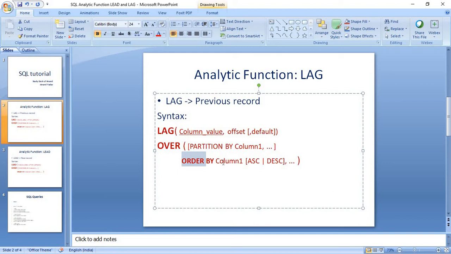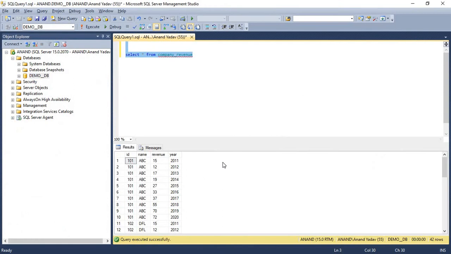So this is more theoretical. Let's see the practicals and we'll get a better idea. For demonstration purposes, I have created a table called company revenue. I just selected it. This company revenue table has four columns: the company ID represented by ID, the name of the company represented by name, the revenue generated by the company, which is in millions, and the year in which the revenue is generated.